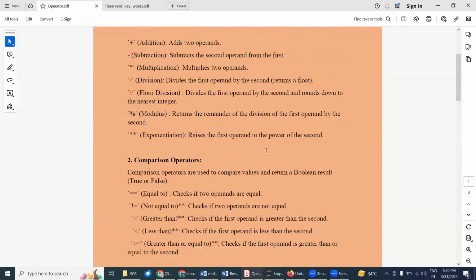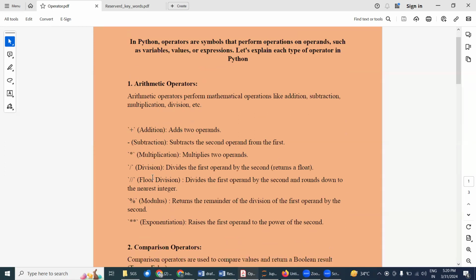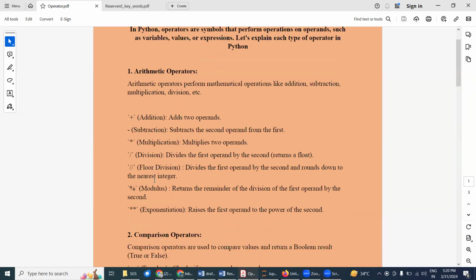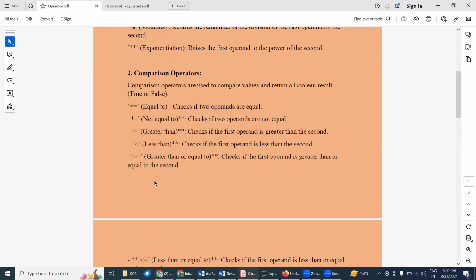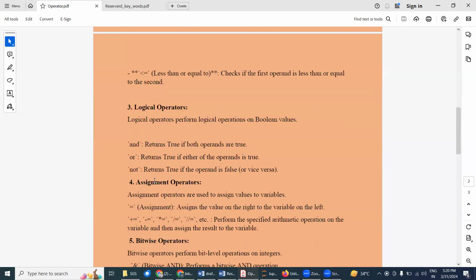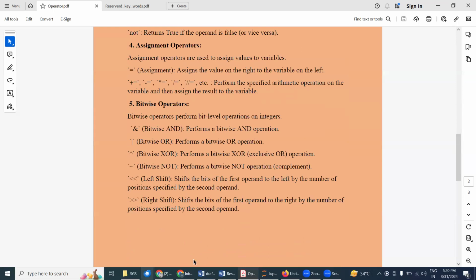Today we have read about these things: operators, arithmetic operators and their symbols. For addition we use the plus sign, for subtraction we use minus, for multiplication we use the star sign, and for division we use this. For modulus we use this. We have seen comparison operators, logical operators, assignment operators, and bitwise operators.